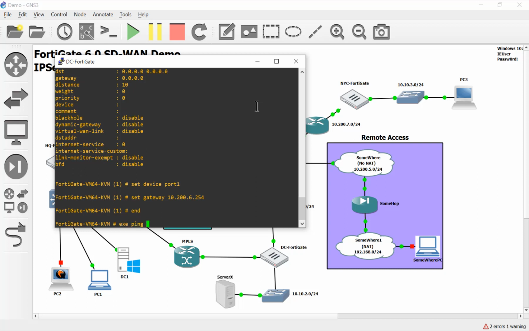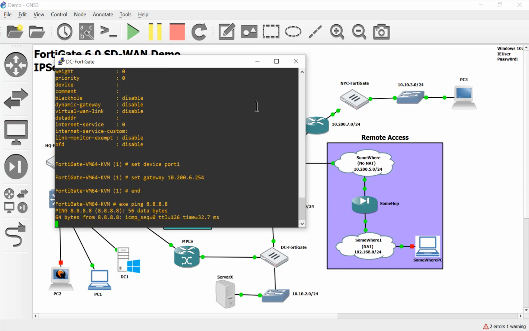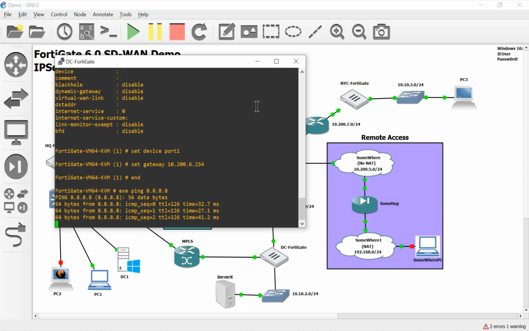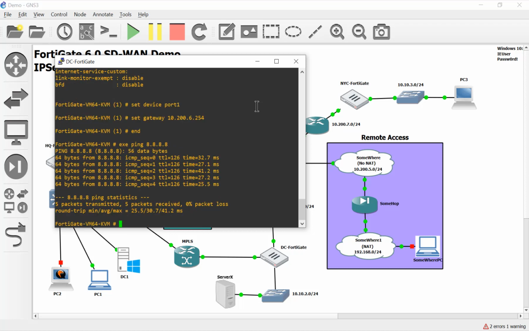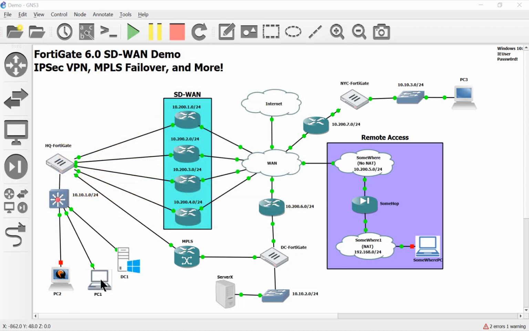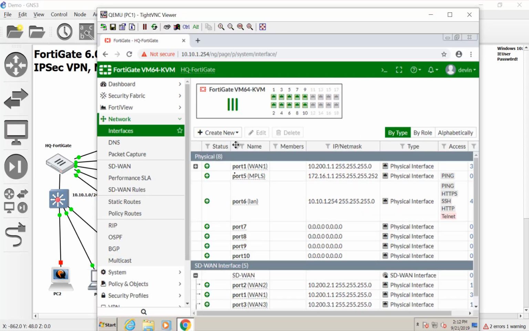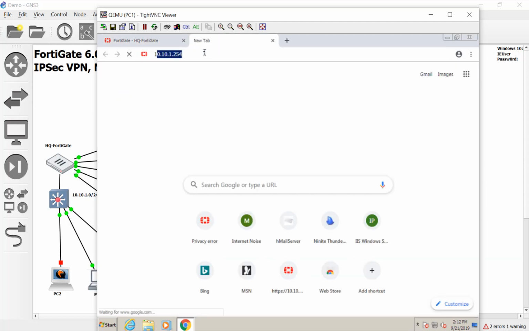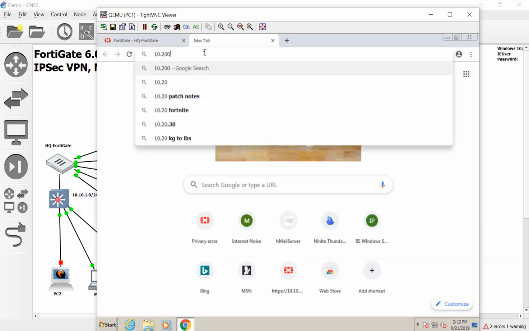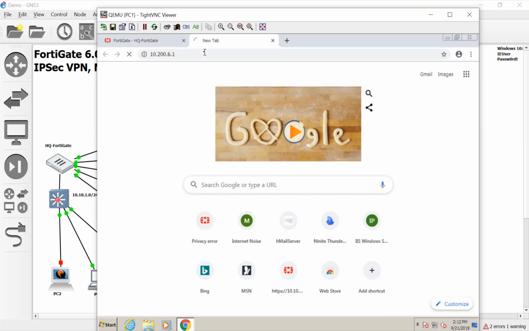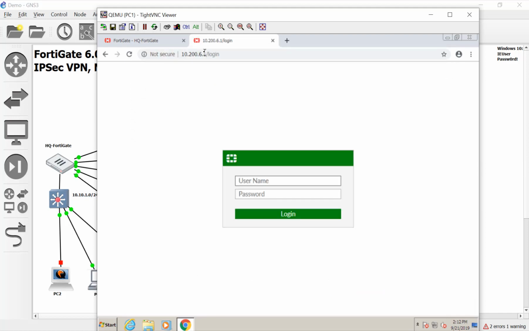So if we do an execute ping, and we'll just do something trivial here, it knows where to go when it doesn't know an IP address. And that should be enough for us to be able to get to the GUI from our PC1 here without having to write an additional firewall rule for the MPLS. And that was the whole point here, is to try to keep it simple for right now, okay? So now that that's done, we can go to 10.200.6.1, and we should see the FortiGates, all right? That way I didn't have to write any more additional rules.